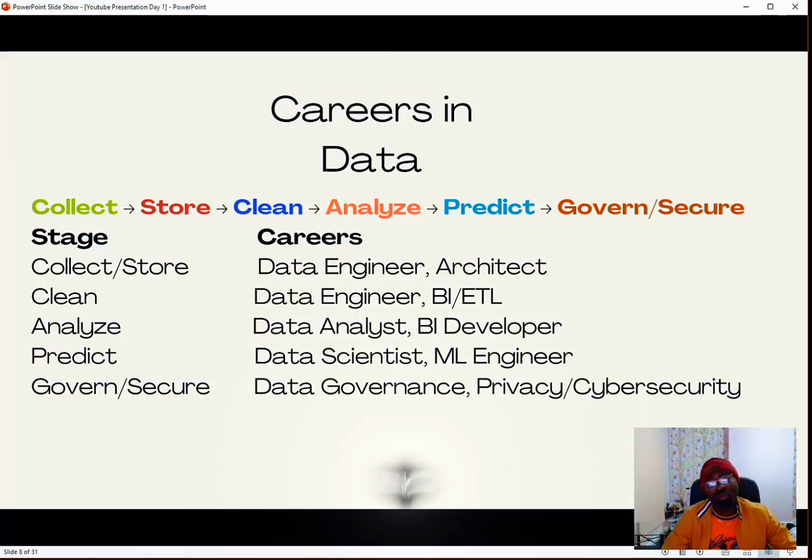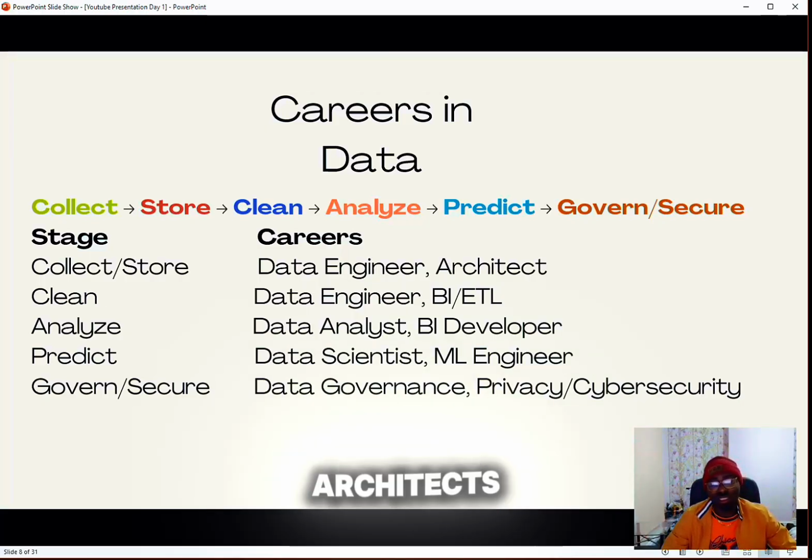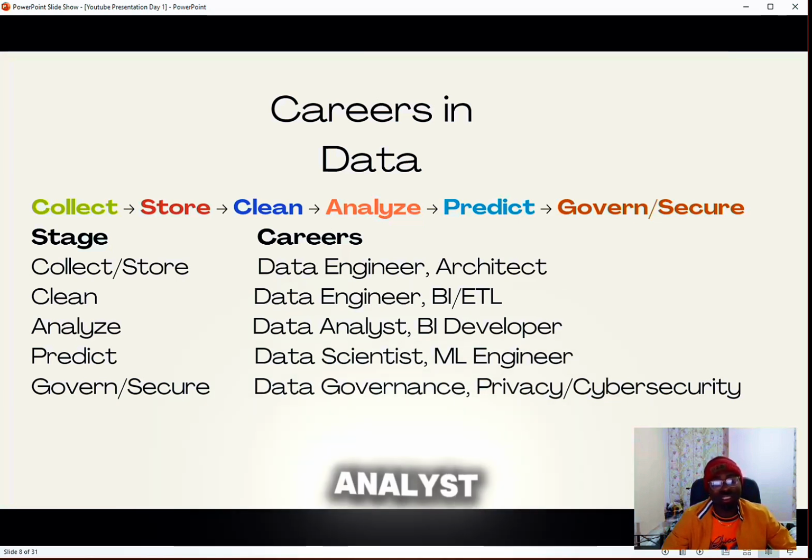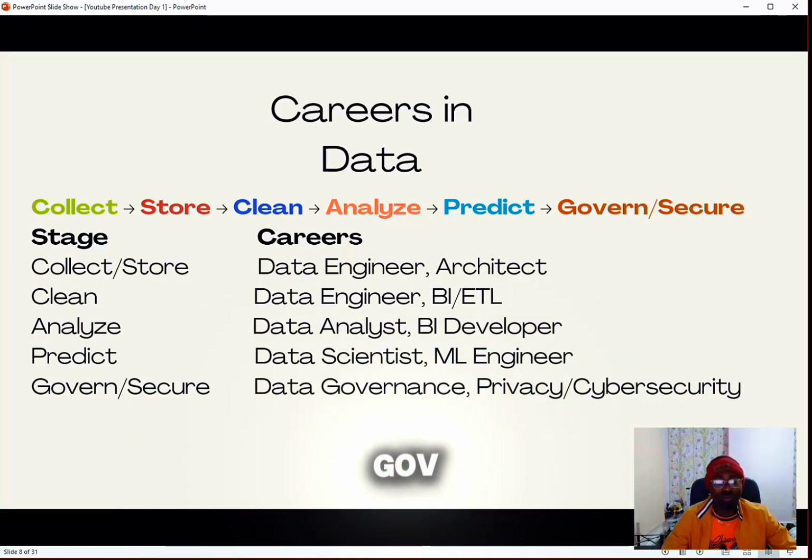So for those who are collecting or storing data, we call them data engineers or data architects. We also have those who analyze data, who are regarded as data analysts or business intelligence developers. Also, we have those who predict using machine learning languages: the data scientists or the machine learning engineers. Also, we have the governance part, those who govern or secure data from being misused. So we have the data governance team. They can also be the privacy or cybersecurity team.